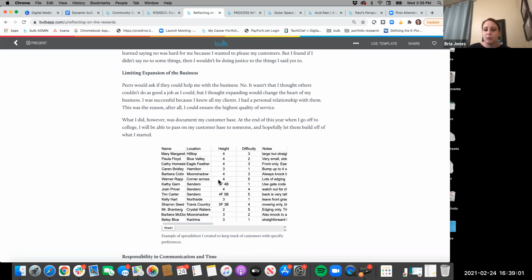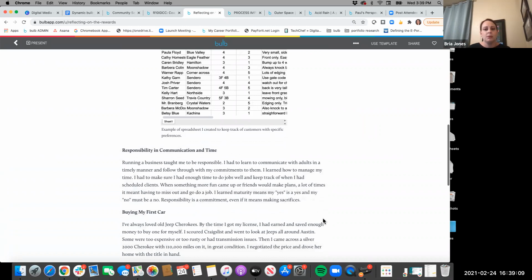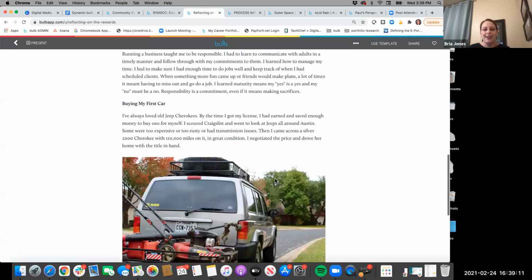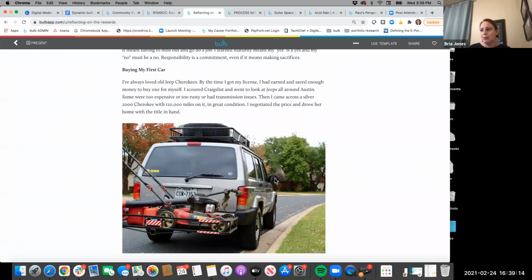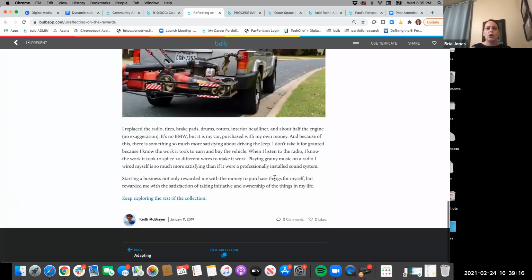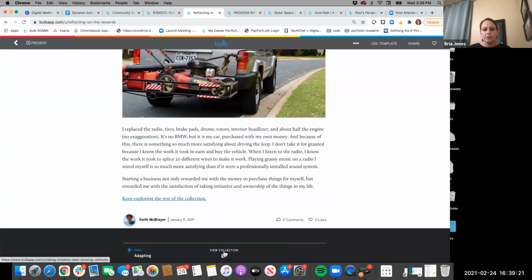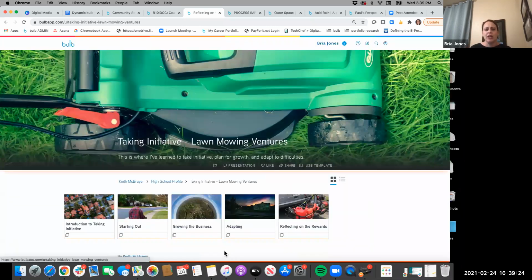He embeds an example of a spreadsheet that he kept track of the different clients, so we can start to see evidence of the things that he had to do to have this business come to life for him. And then he has a picture of his first car, because that's the big reward that he got out of that business. So what a great way for us to get to know him and the way he goes about putting together his learning. I could just put on my resume that I take initiative, but then you have this as the evidence and you go, oh my gosh, that kid's really on top of it, right? He really stands out from the crowd.